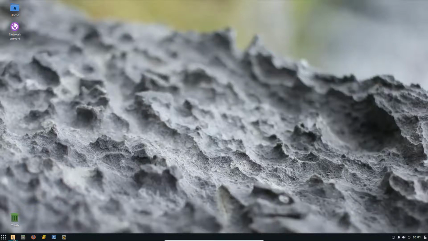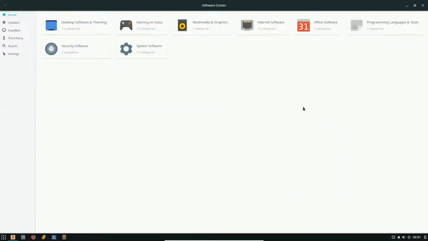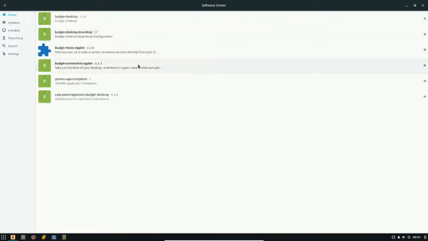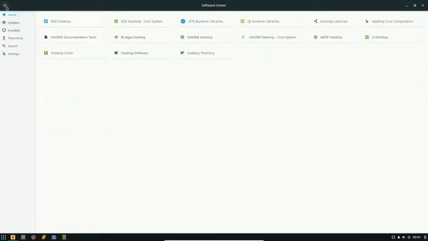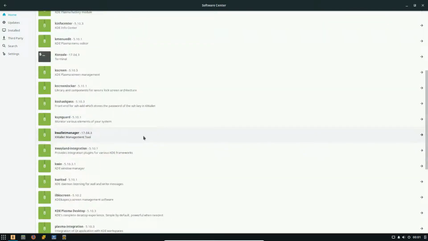Here's the software center right here. And this is interesting. So it's categorized. We have desktop software and theming, and then we have subcategories. Budgie Desktop. So we have a few things. Budgie Desktop 10.4. These are installed. We can go back home, we can go back, we can go KDE Desktop Core System. You can install the KDE Desktop if you want.